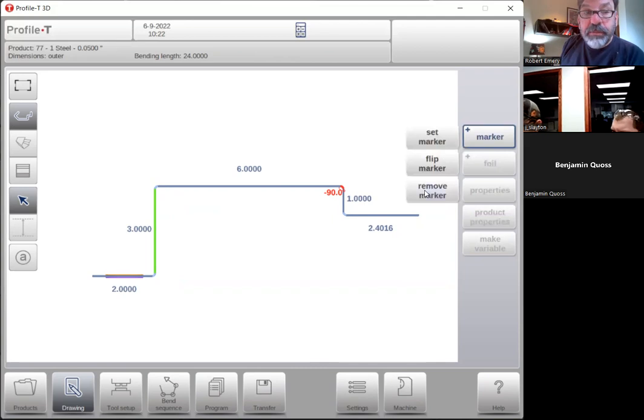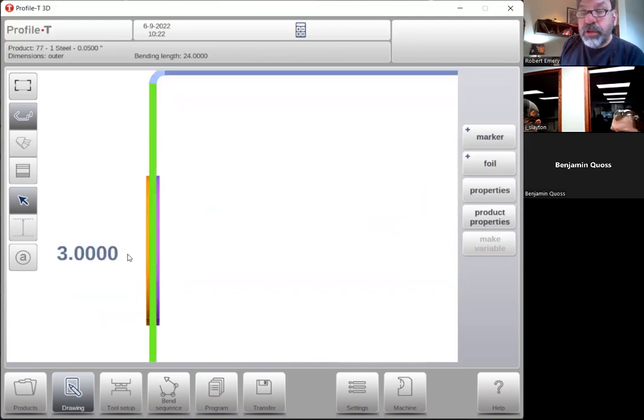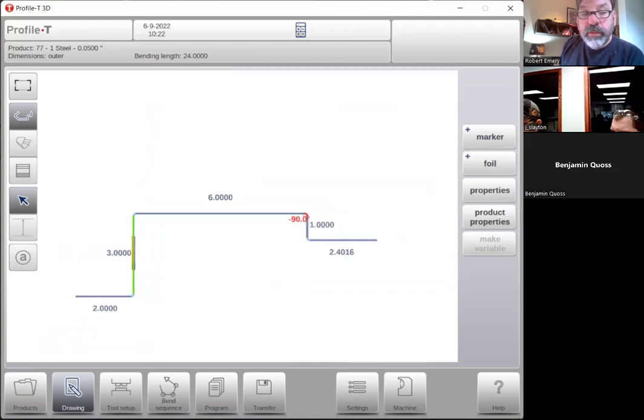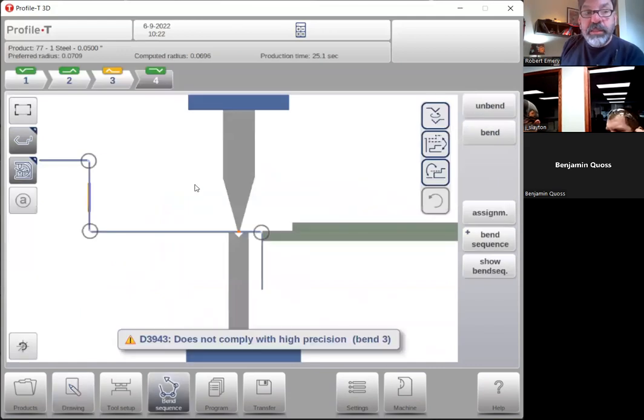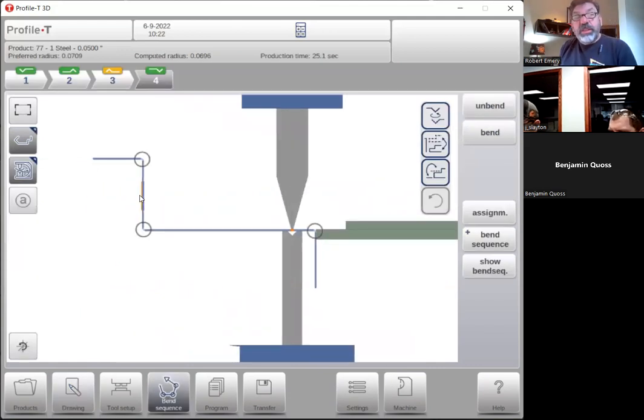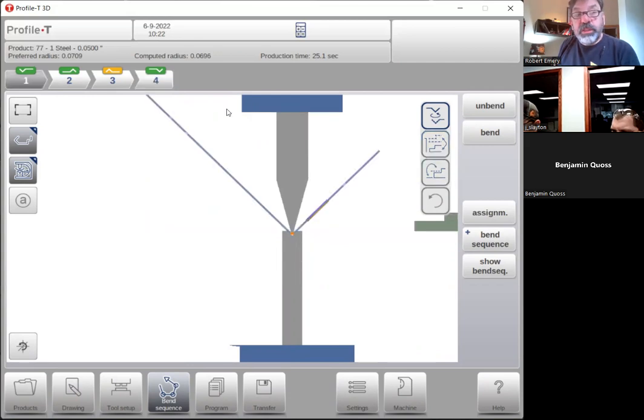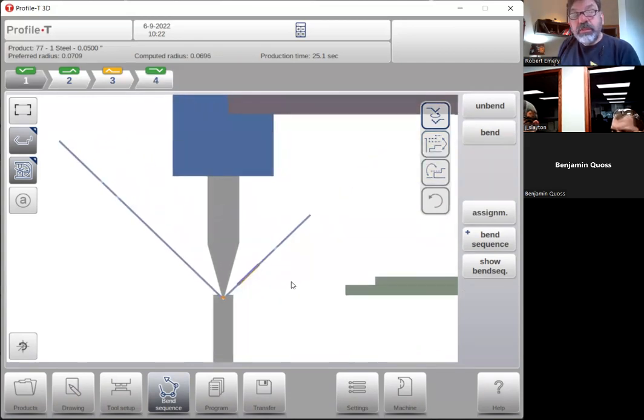So I'm going to clear it, set it again, then choose the flange. So now I put it right on 3. Okay, now when I go back to my bend sequence, you can see here it is. It already told me beforehand that I'm not going to make this the way that guarantees the 3. Let's look at the current setup. So this was bend 1.